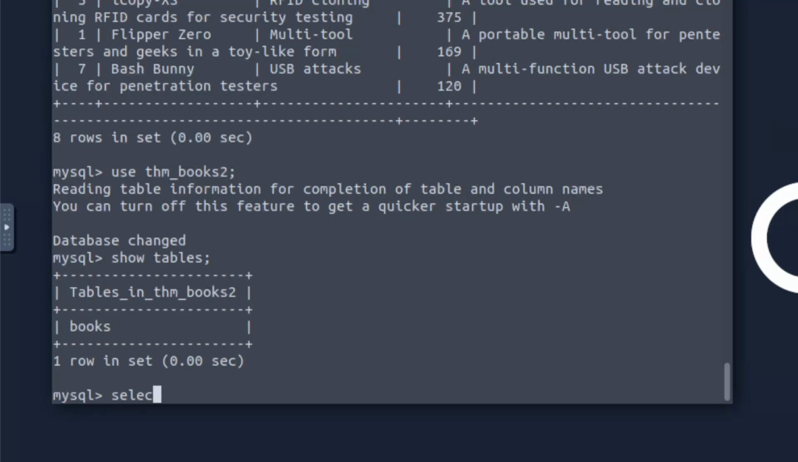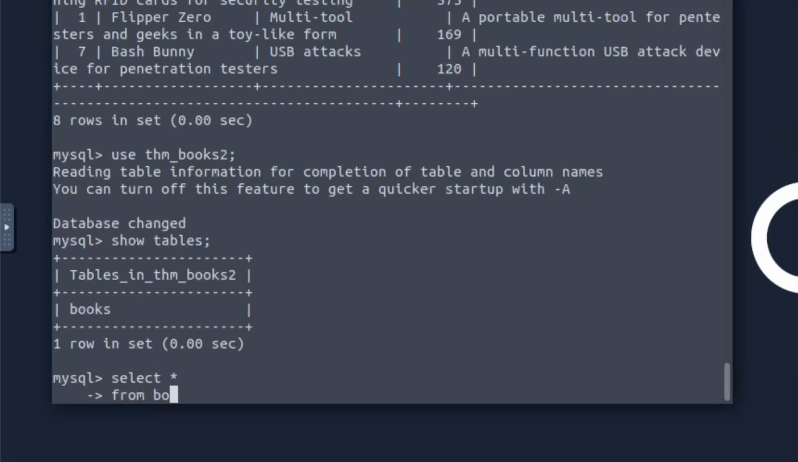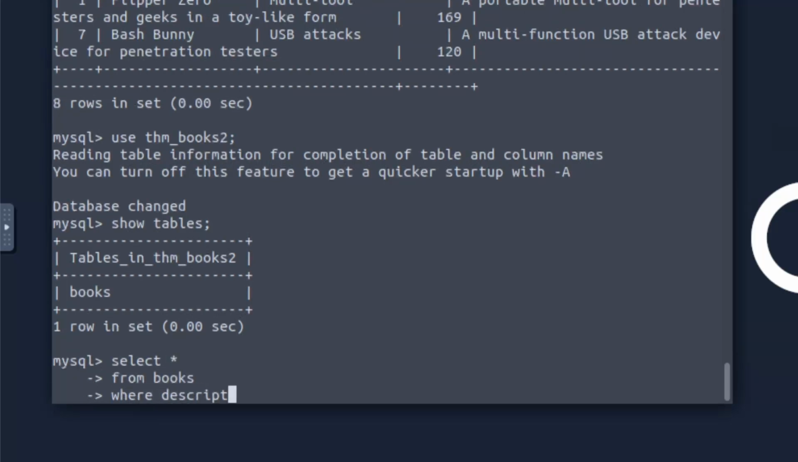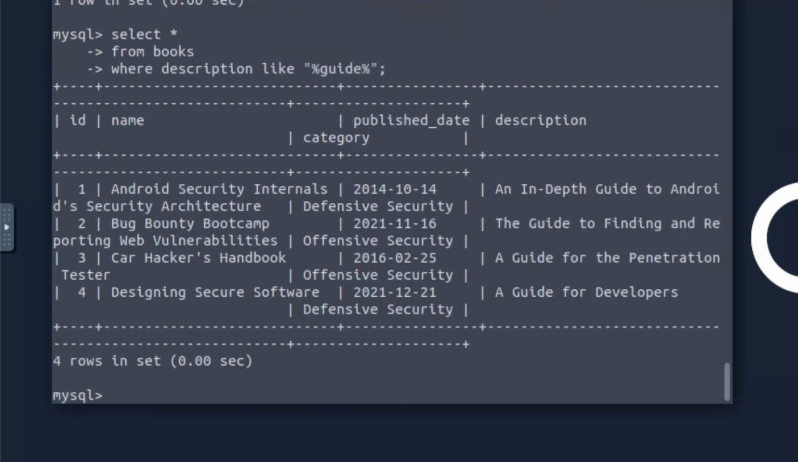So we have select everything from books where description, okay, description, there we go, is like, and then here we're going to do guide, and let's see what comes up for that. So we have 4 entries that actually showed up. It says an in-depth guide to Android security architecture, the guide to finding and reporting web vulnerabilities, a guide for penetration testers, and a guide for developers, right?